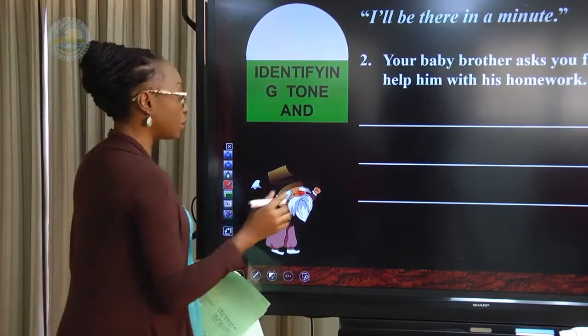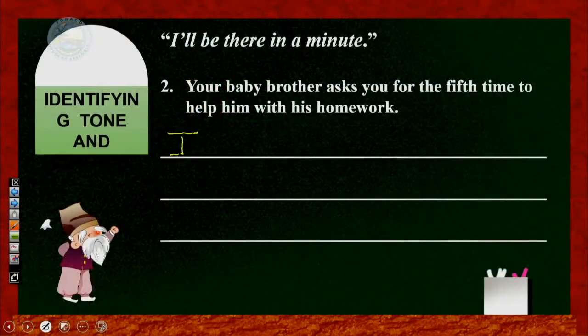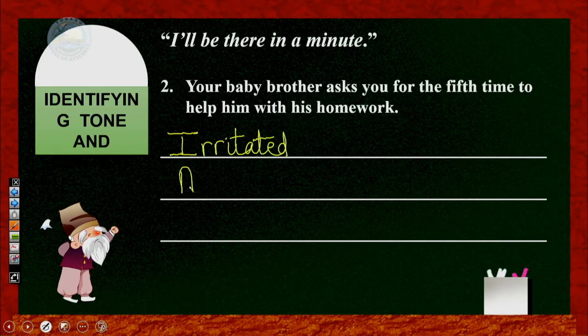It might be a tone of irritation, so you're irritated. And depending on how much you've been studying, you may be even a bit angry.